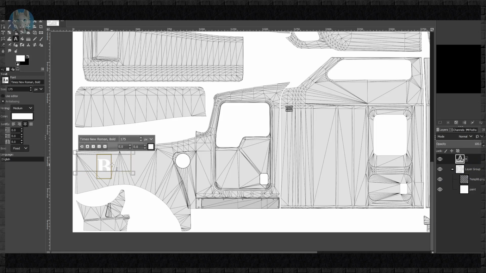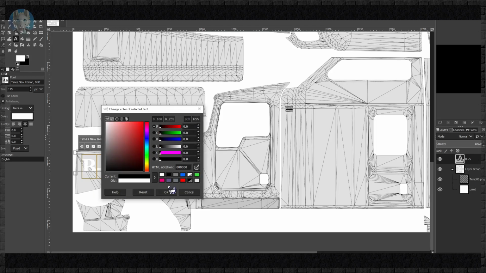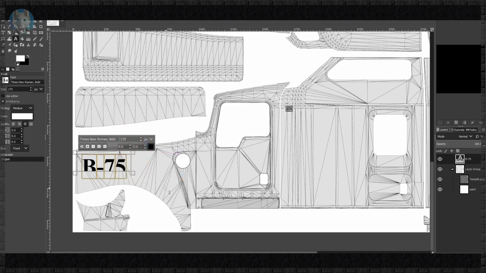We're going to say B dash, I don't know, 75. That's my truck number. You don't have to have a truck number; you can have whatever you want. It does not matter. This is just an example. So let's select that. I really don't want it that big, and I want it to be black because we're going to have a white truck.